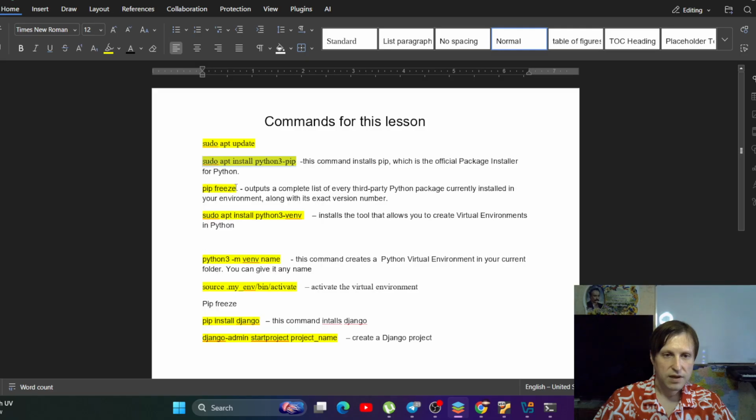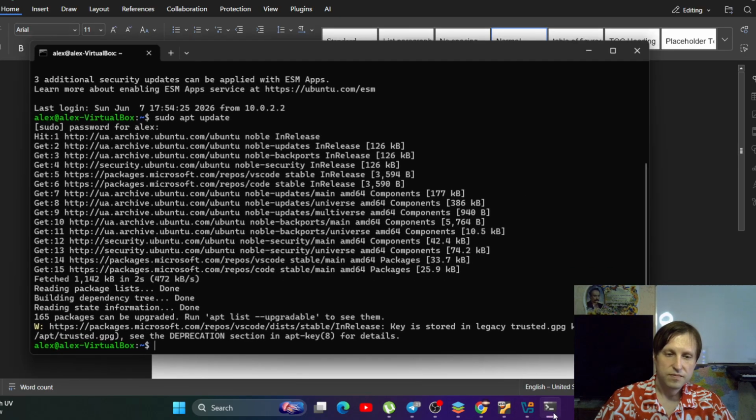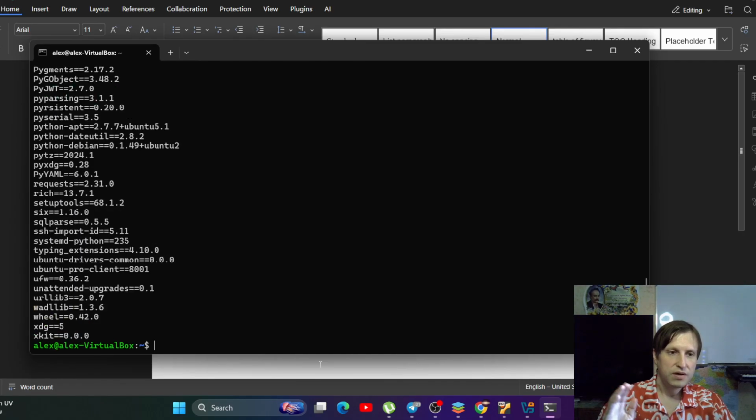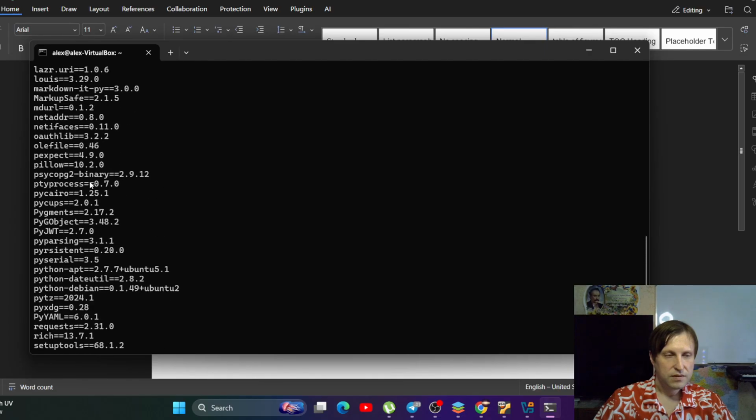So this command, and now we install Python 3 pip, but I don't have to run it because I have it installed already on my virtual machine. What is pip freeze? And today, we'll be focusing particularly on why we need to work in virtual environments. So pip freeze, what does this command do? It shows everything that I have installed, like dependencies. Here, pip freeze.